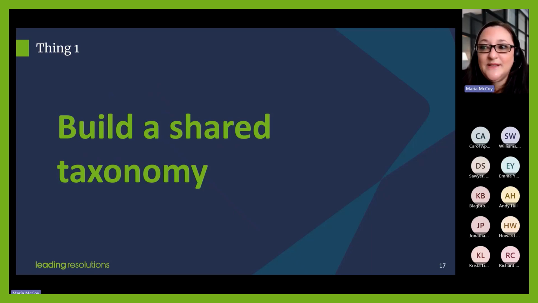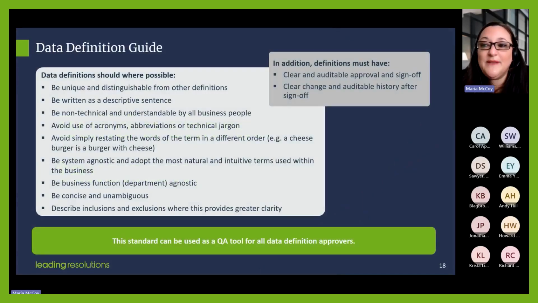So in terms of how we do this, to get the ball rolling on a glossary, you need to establish some basic standards. We generally provide a data definition standard which has hints and tips for things like effective naming of a data item. And here is the standard for good data definitions. Be descriptive, try not to use technical jargon, being concise and unambiguous. And be really clear, avoid simply restating the words in a different order. For example, describing a cheeseburger as a burger with cheese, you're not really adding any value.